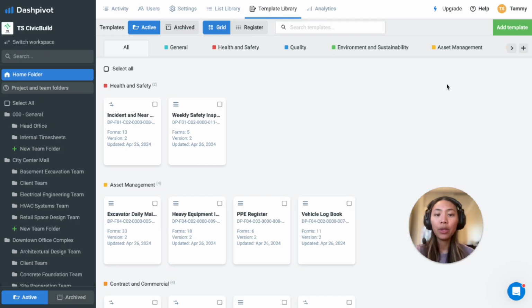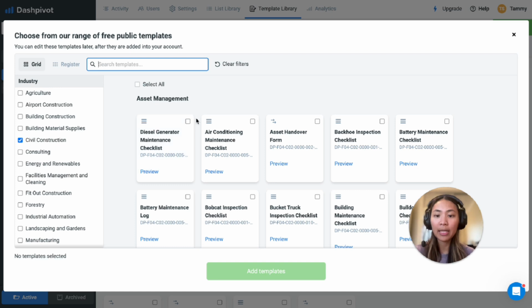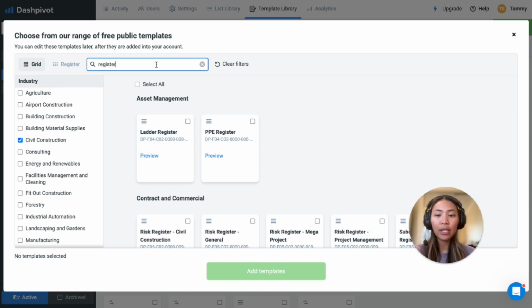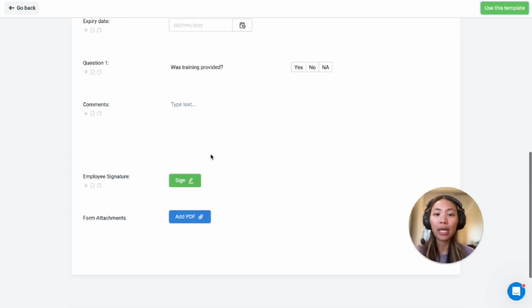In Dashpivot, you can create a template entirely from scratch or choose from our public template library, which offers many ready-to-use templates. Let's run a search at the top here for register, and as you can see under asset management we have two formats available. You can preview this before adding them into your workspace, and keep in mind that everything that you see here is fully customizable once added.